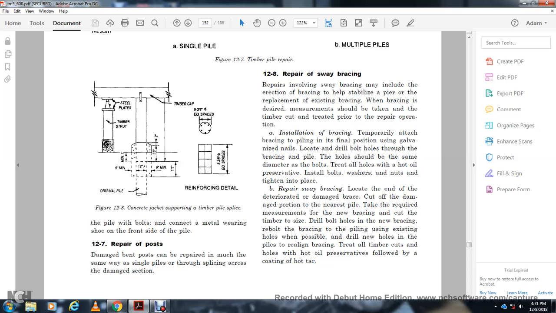Installation of the bracing is temporarily attached to the bracing pile in the final position with galvanized nails. Locate and drill the hole through the bracing pile; the hole should be the same diameter as the bolt on the pile. Clean all the holes, insert the bolt and washer, and tighten into place.